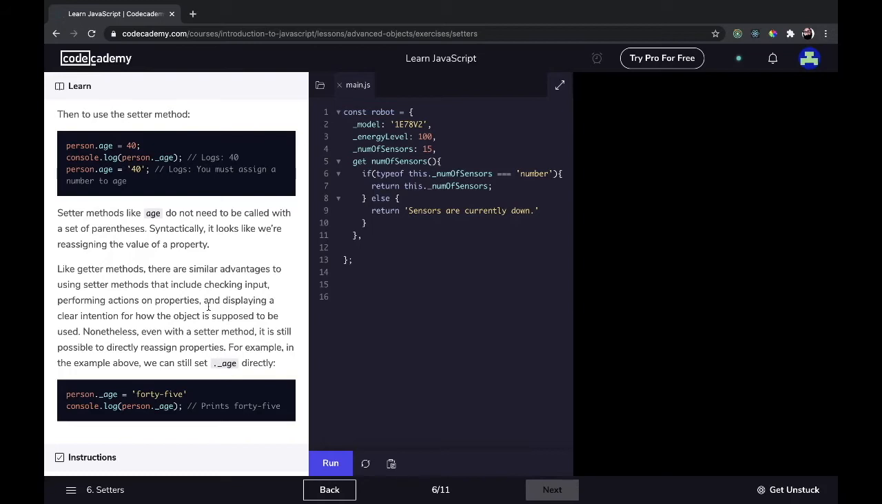Setter methods like age do not need to be called with a set of parentheses. Syntactically, it looks like we're reassigning the value of a property. Like getter methods, there are similar advantages to using setter methods that include checking input, performing actions on properties, and displaying a clear intention for how the object is supposed to be used. Nonetheless, even with setter methods, it is still possible to directly reassign properties. For example, in the example above, we can still set ._age directly. person._age = '45', and console.log(person._age) will print 45.